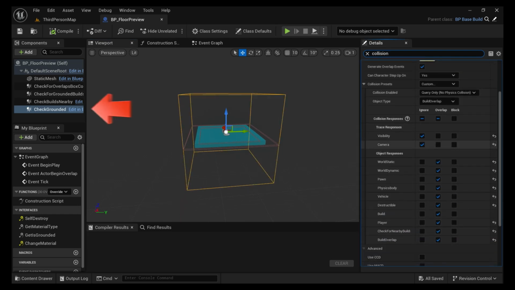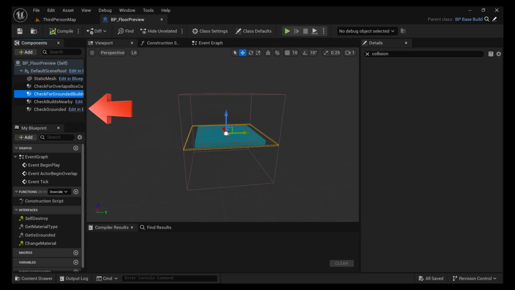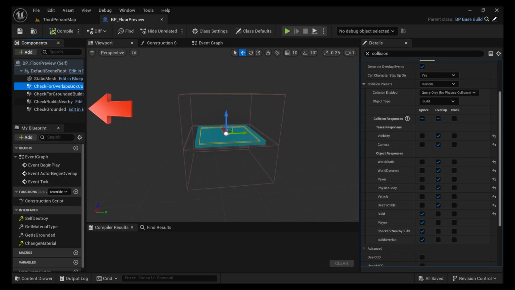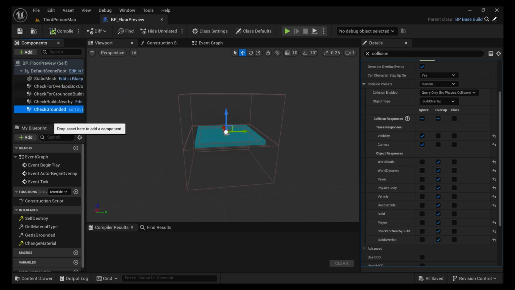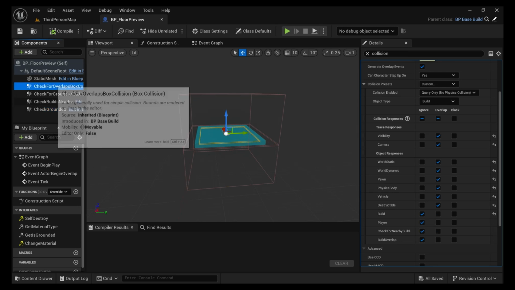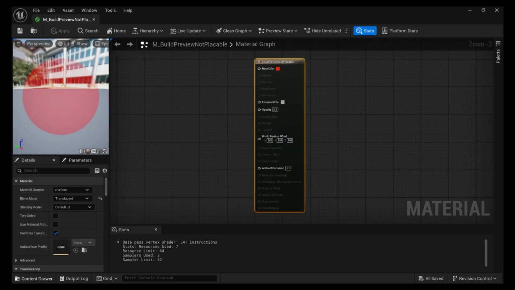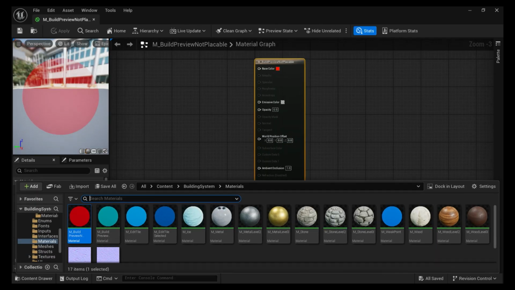Essentially, if this box is overlapping something, then we know that we are very close to another object, so it's not just floating in the air. But if this box collision is overlapping, then we know that the build is overlapping something and it shouldn't be placed. When we detect that the build preview cannot be placed, we set its material to a new one, which is exactly the same but with the colour red.